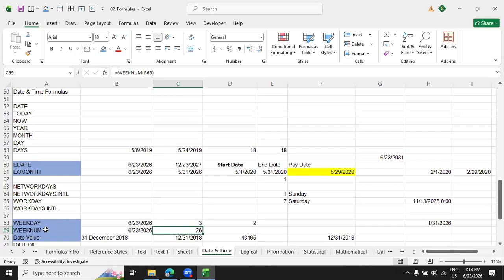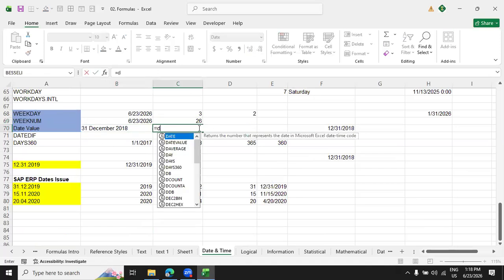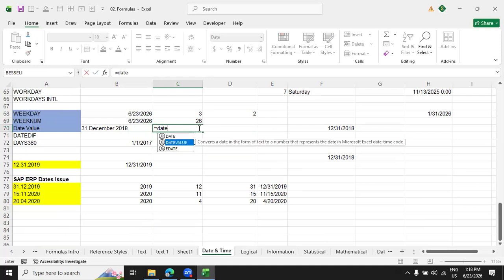Online participants, if you want to calculate the week number, DATEVALUE is the next function. Suppose you have a text formatted date. If I want to convert it into a date, I can use DATEVALUE. DATEVALUE of this text formatted date will convert it into date format.